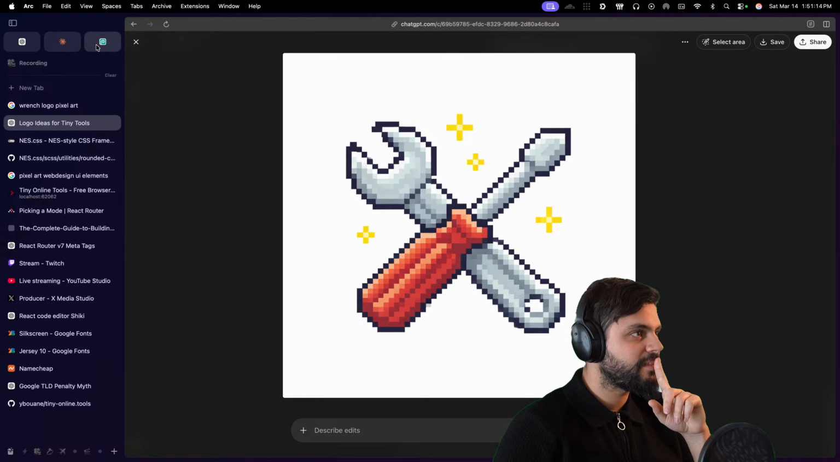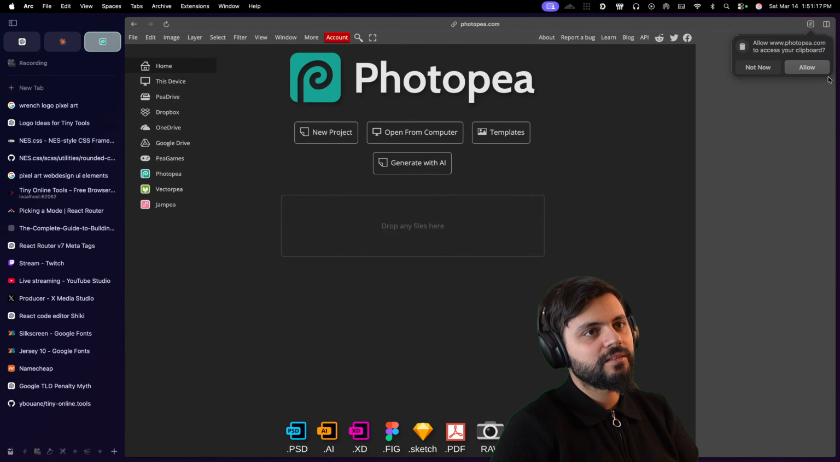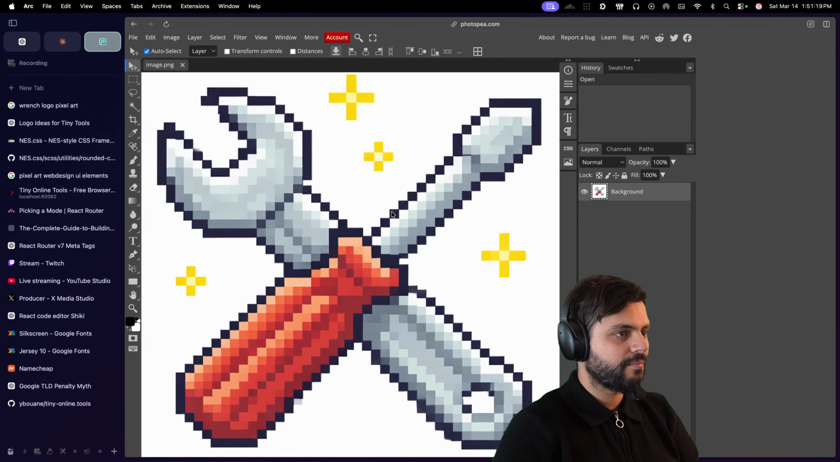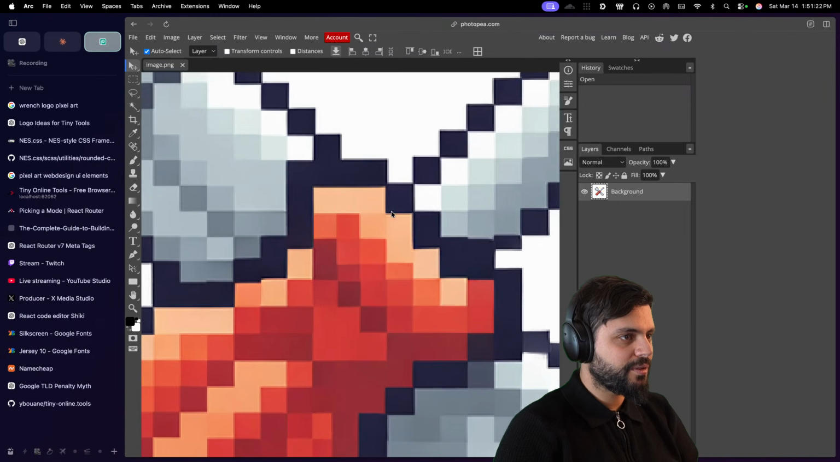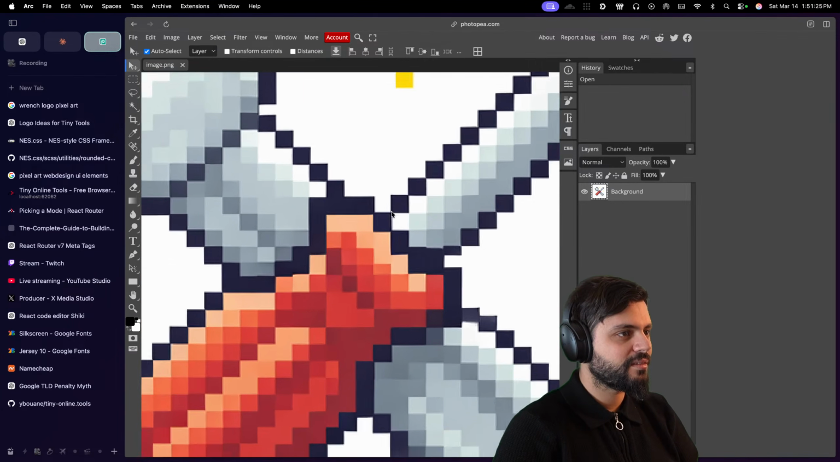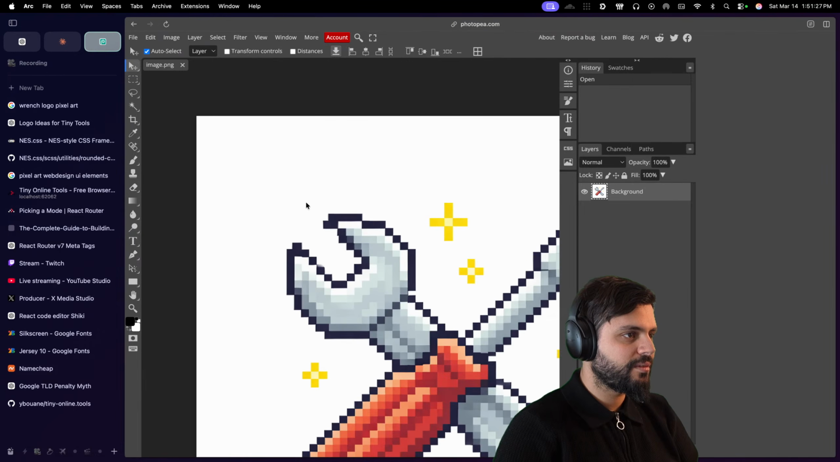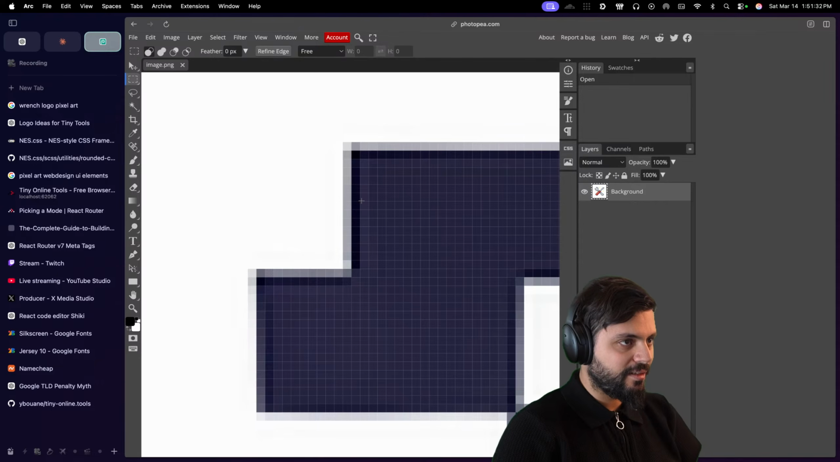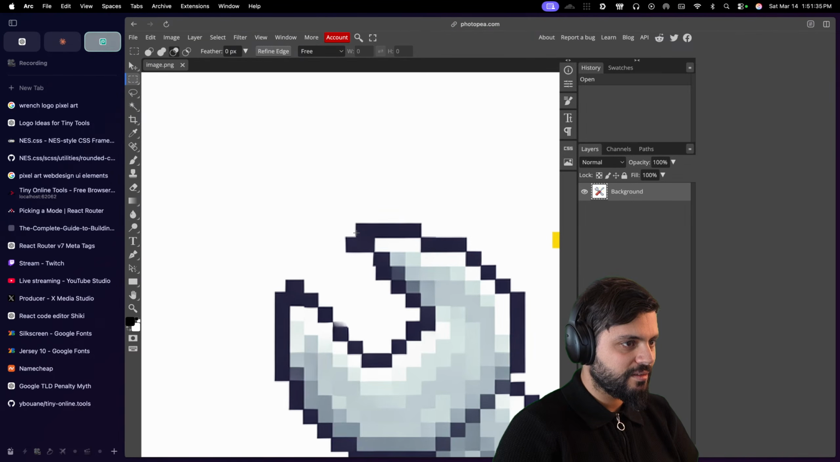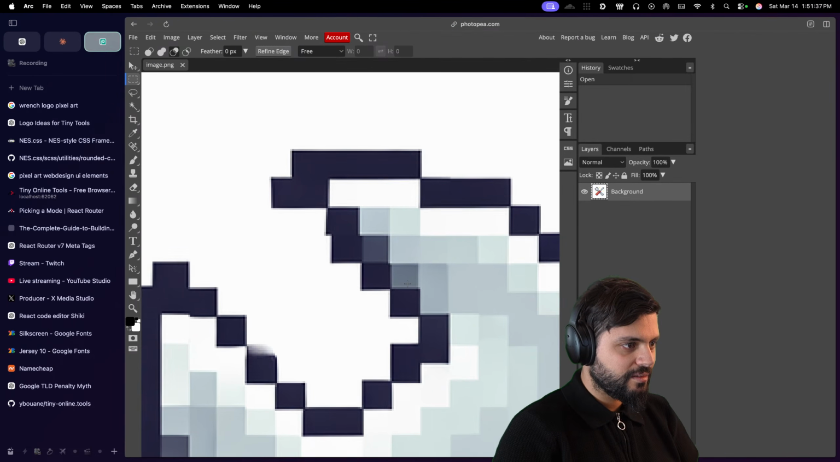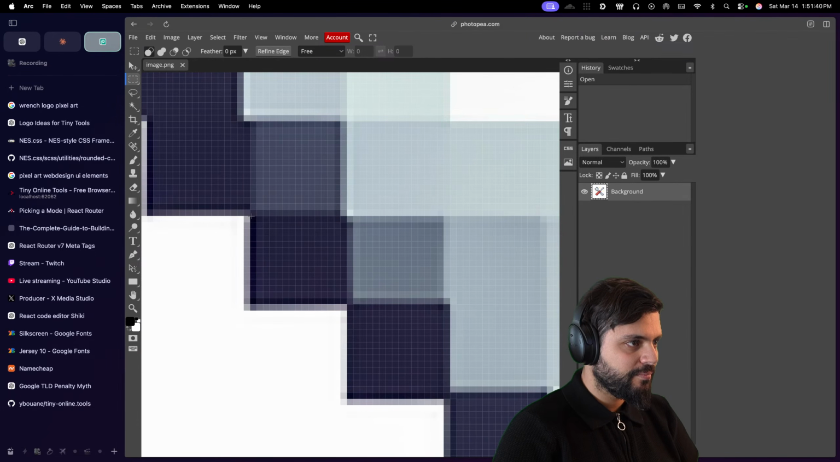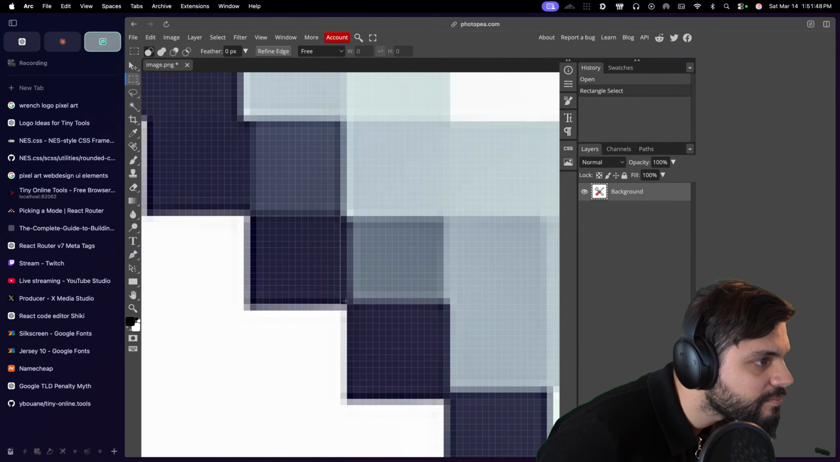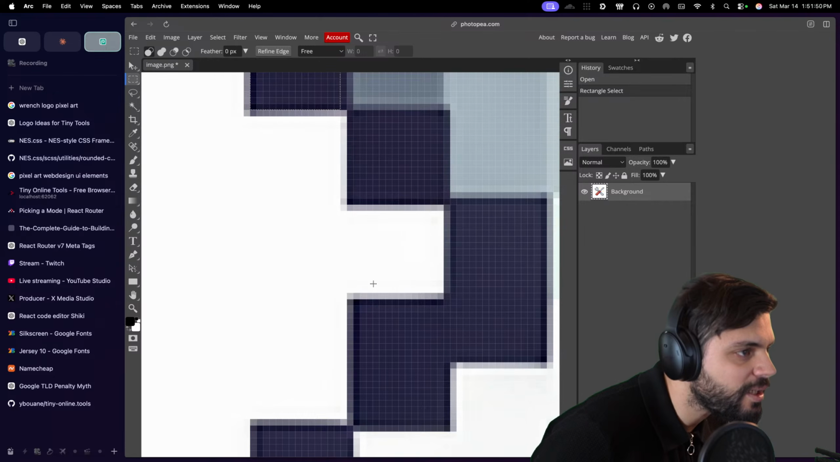So let's copy it. Let's go to Photopea, allow, and is it pixel perfect? It's not pixel perfect, but it does the job. So how can we do this? Maybe I can scale it down and then scale it up. You see there's some imperfections there. So yeah, each pixel is about 14 pixels wide.